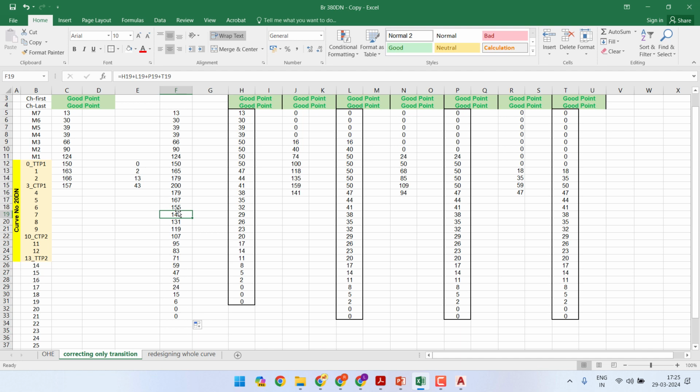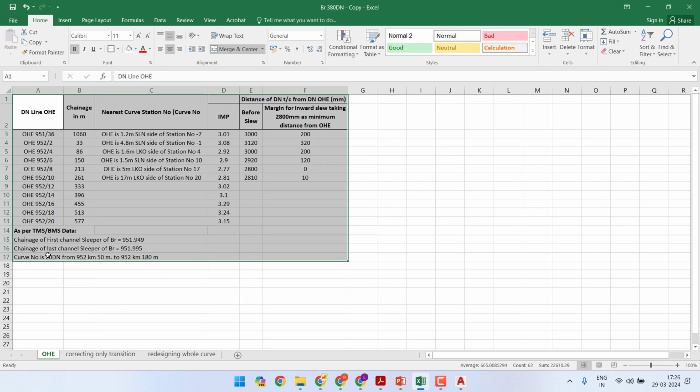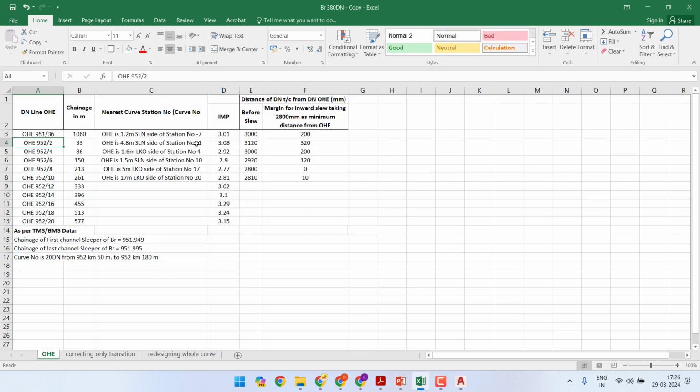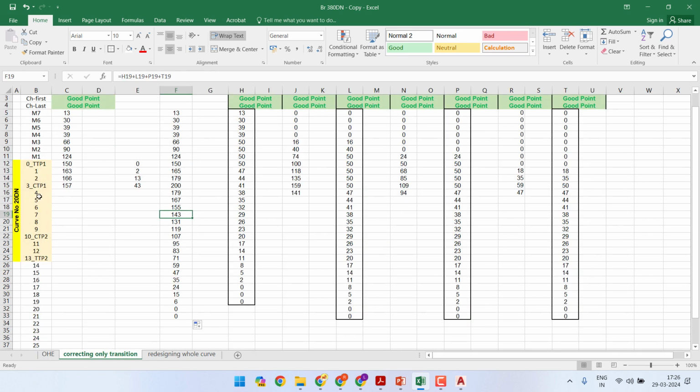And to see the criteria of OHE, because we saw that this OHE is near station number -1, then this OHE is near station number 4, where margin for slew is 200 mm, near station number 4, and actual slew that we are doing is 179 mm at station number 4. So this is within the permissible limits. So this is an acceptable solution.